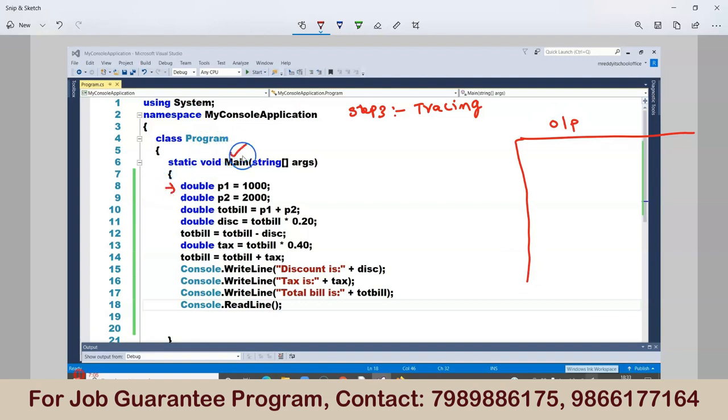First this line will execute, double P1. One variable will be created and the value of the variable is 1000. Next this line will execute, double P2. Another variable will be created and the value of this variable will be 2000. Next this line will execute. Here RHS, that is right hand side, P1 plus P2, that is 1000 plus 2000, that is a value called 3000.